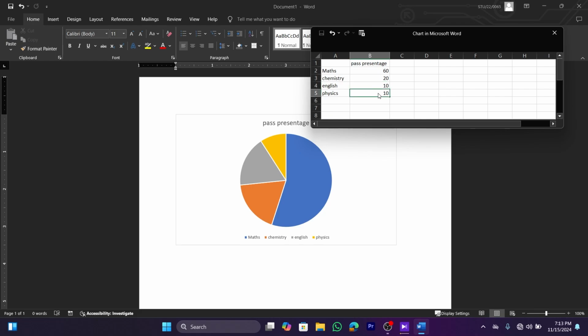We can then close off this and you can edit the chart itself, for example, the title and other things as well.